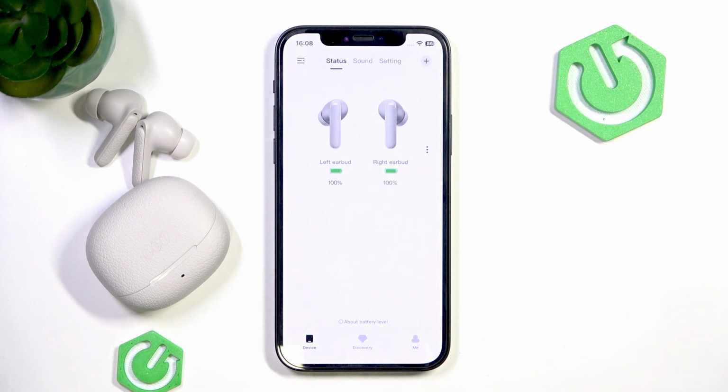Hello everyone, welcome to the HardReset channel, and today I'm going to show you how to change the sound effect modes on the QCY Buds ANC.